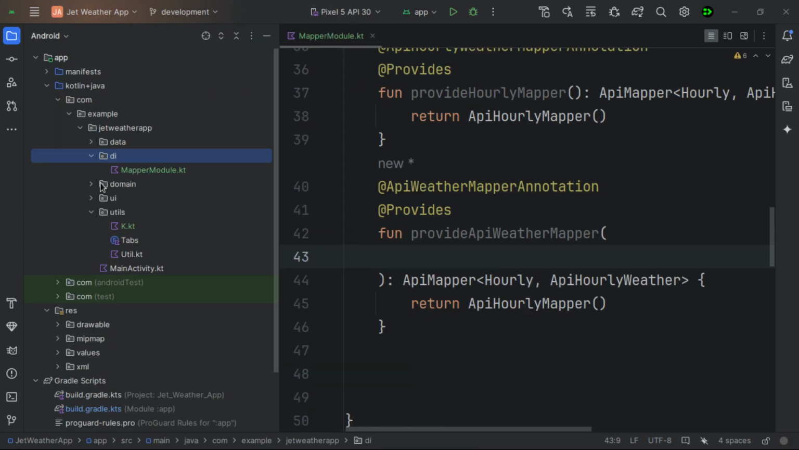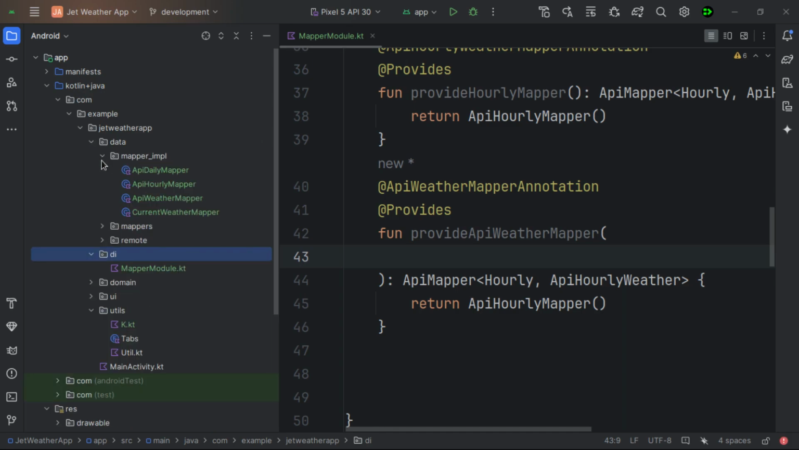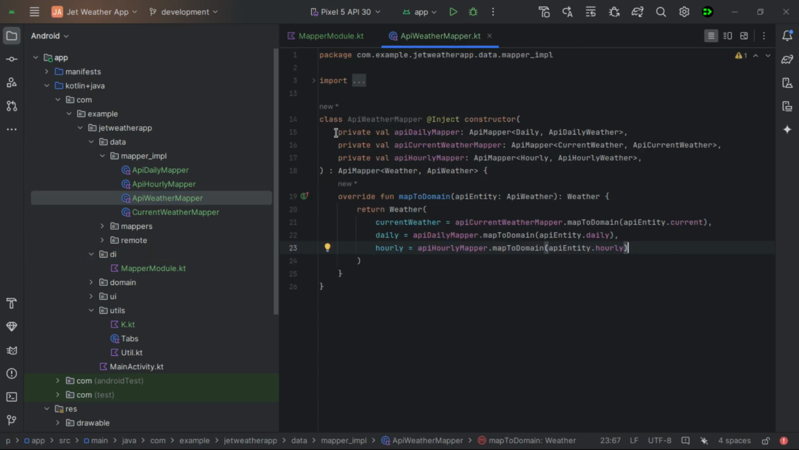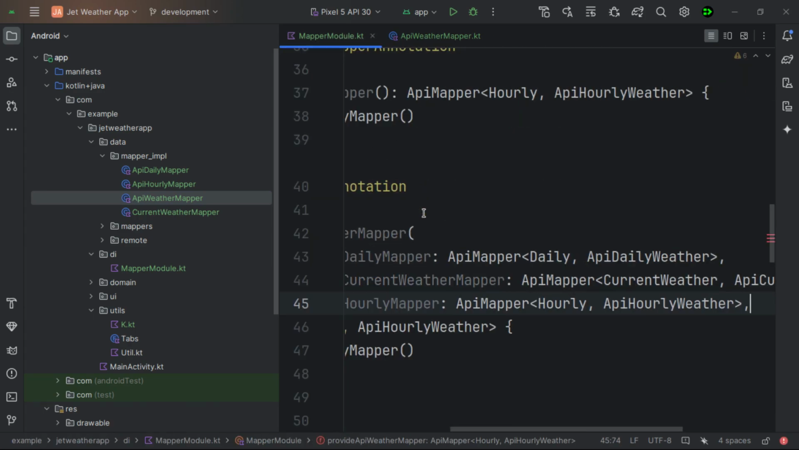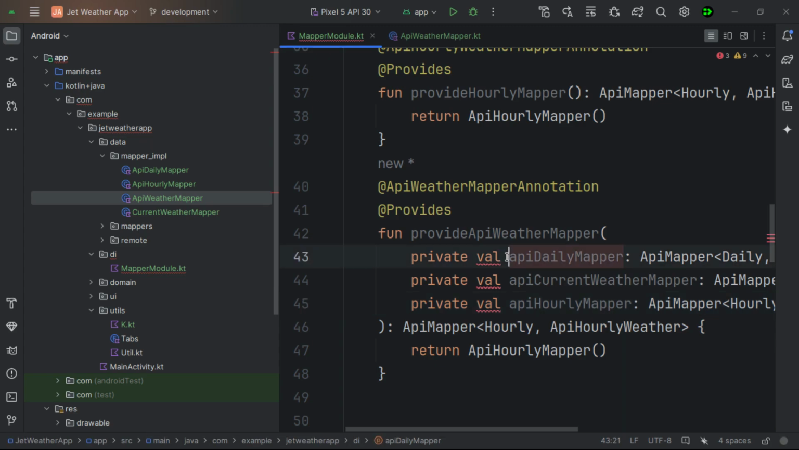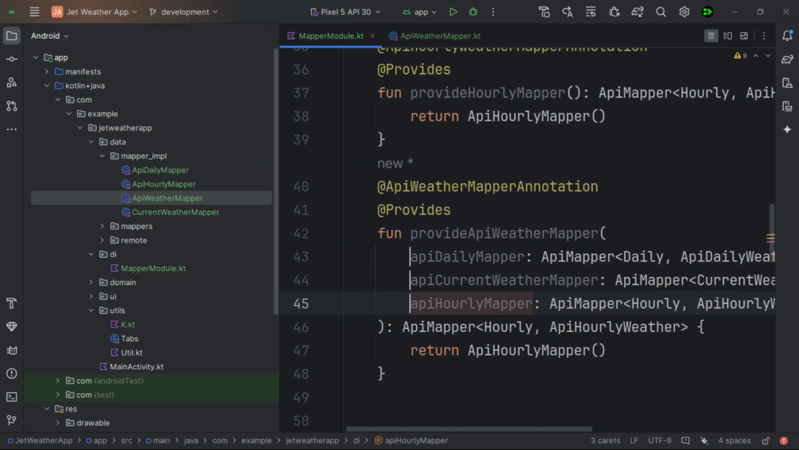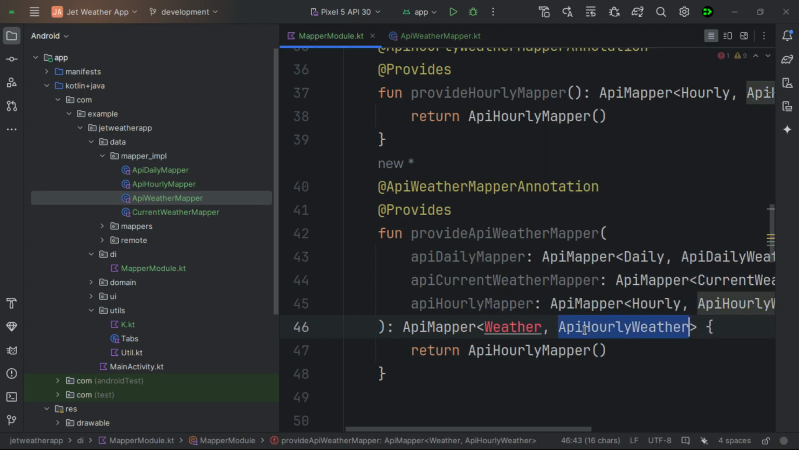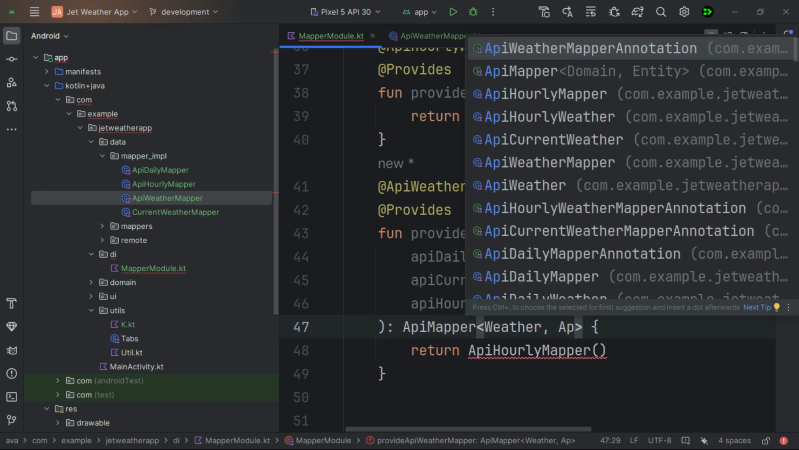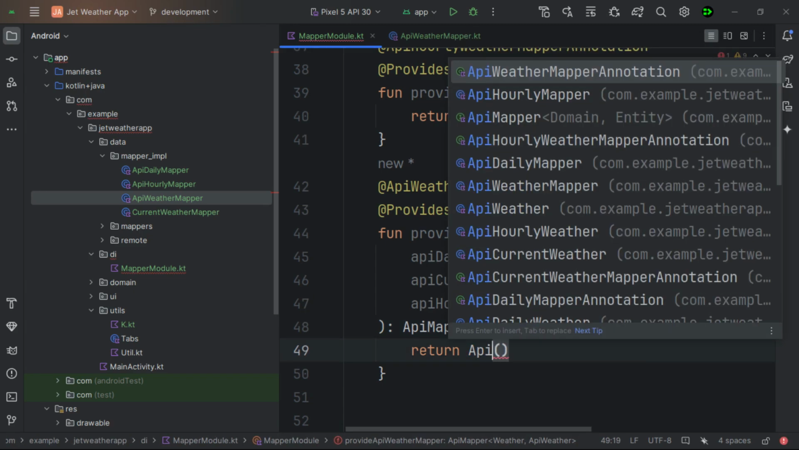So what we can do, let's just go directly inside our mapper implementation, and we want to get all of these. So we can just copy, press Ctrl+C. Let's go back here and paste it. And here we can create multiple cursors by pressing Ctrl+Shift+Alt. Let's go back home. And here we have every parameter which we want. And basically now, what we want to return is our weather. And here we can return our API weather mapper.